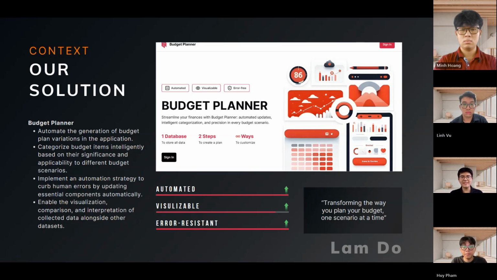Also, the data gathered is not isolated in separate sheets, but can be visualized, compared, and interpreted in conjunction with other data sets. So this facilitates not just a comprehensive view of overarching financial situations, but also addresses the challenge associated with managing extensive data sets. So that is our solution. Next up will be our system methodology by Linh.